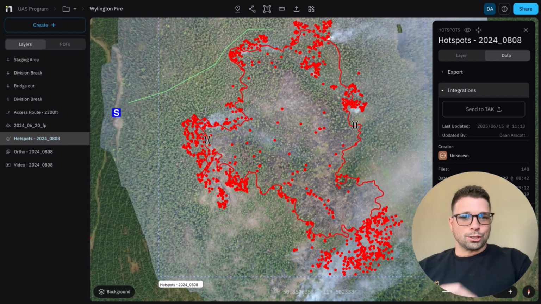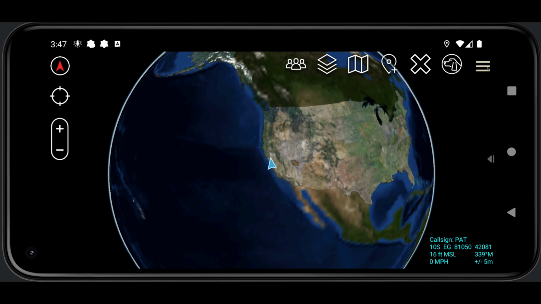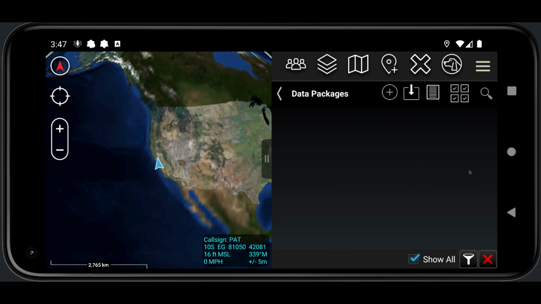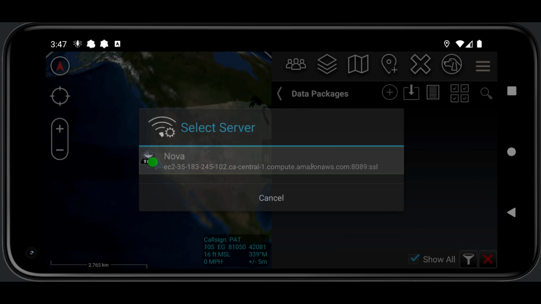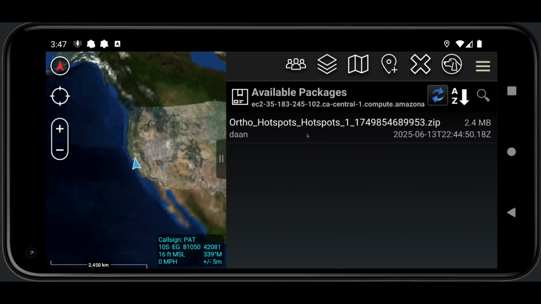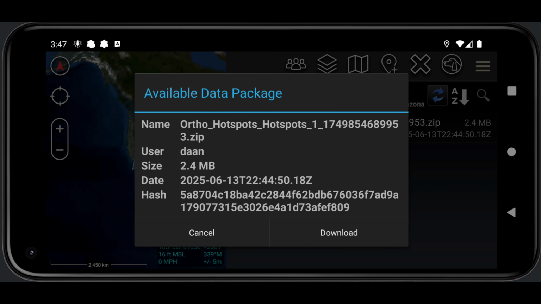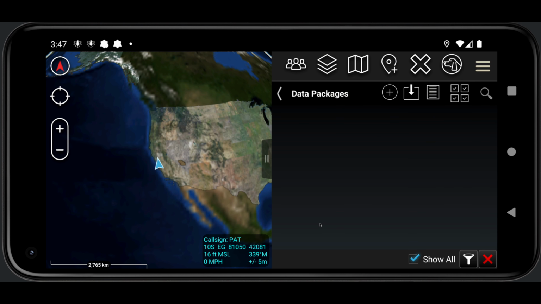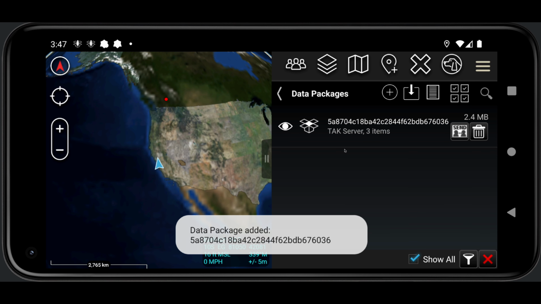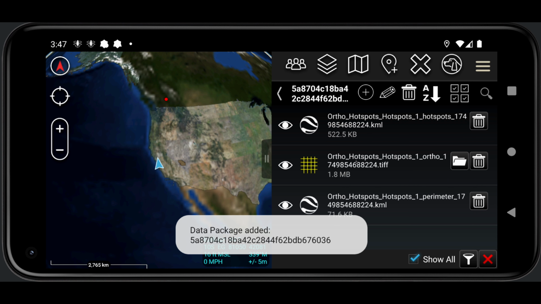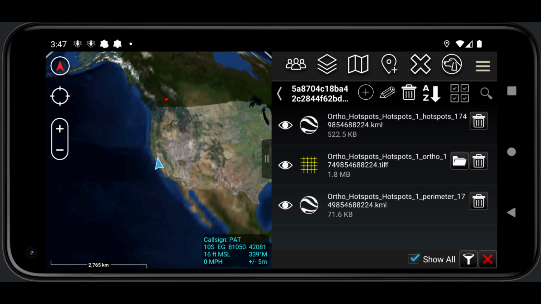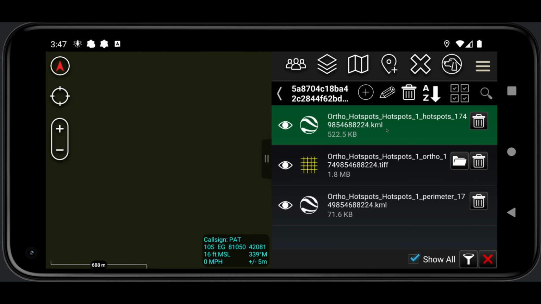I've got a little video to show what that looks like on an Android device here, so let's jump over to that. Now that we're in ATAC, if I click the top right, I can select data packages, and then I can connect to the TAC server and download any available packages that I've just pushed through. So that was the data package I just pushed into TAC. It gets added, and you can see here that as part of that hotspot push, I had an ortho data set, hotspots, and a perimeter.